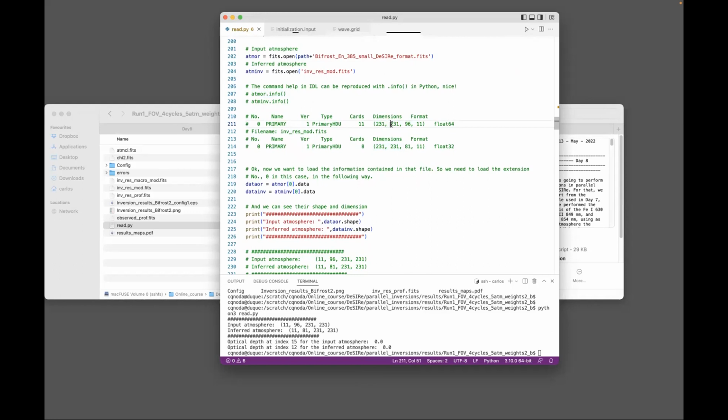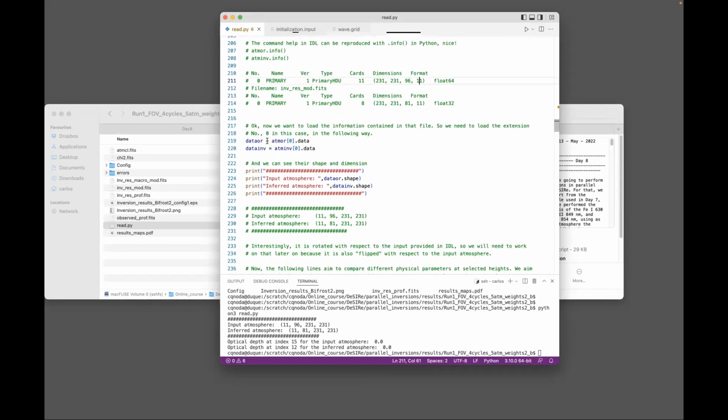So this is X, Y, and this is optical depth, and these are the 11 physical parameters from optical depth to gas density. In both cases we have the same. So then we can read the data with this option.